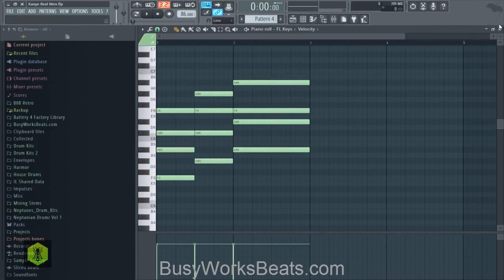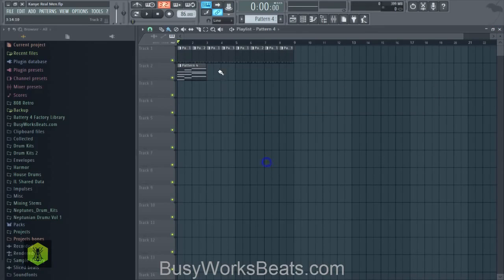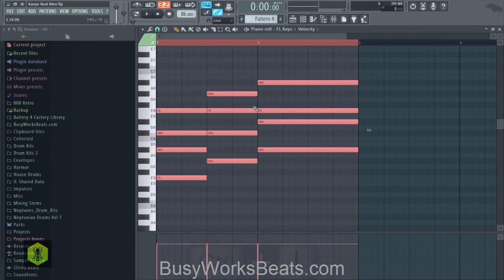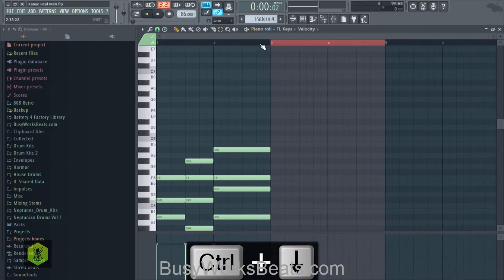So typically you're not going to have to make so many adjustments, but we have those systems for you. So let's add this into the playlist. And the key is to hit Control A, Control down, so it's played in a lower octave.